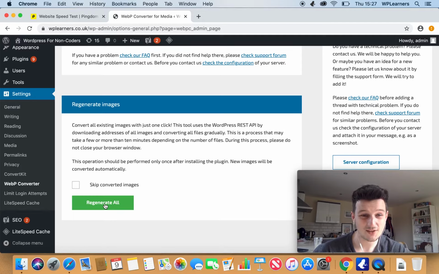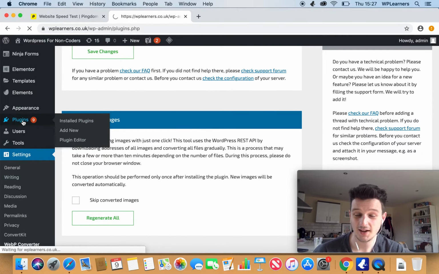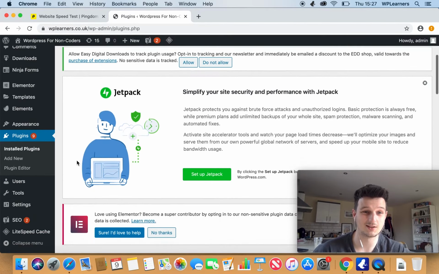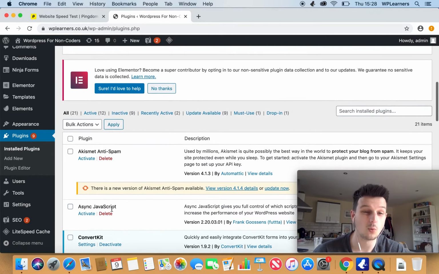The second thing that I did to get this to work is I installed a plugin called Async. Now this is a term for a programming language called JavaScript. Most of your plugins and your themes will have elements of JavaScript in them. JavaScript is just a way of making your website interactive. So all the fancy animations and the Elementor page builder, which I've got installed on this website, a lot of it is built with JavaScript.